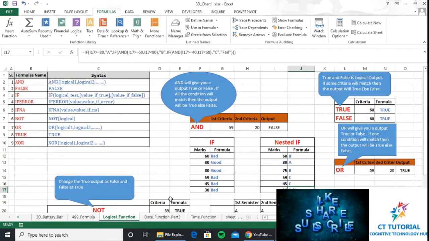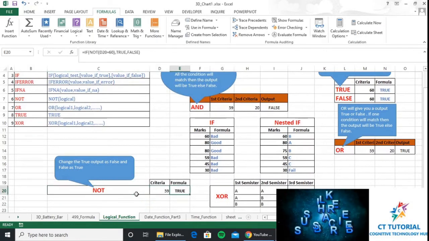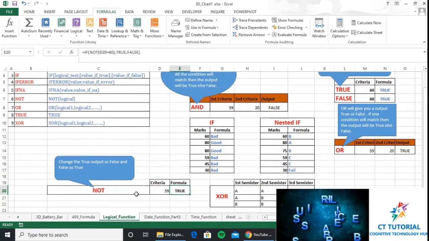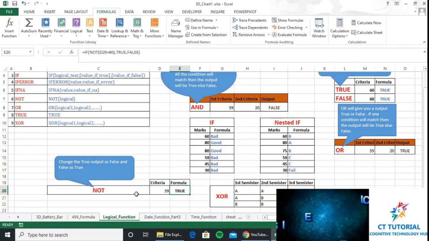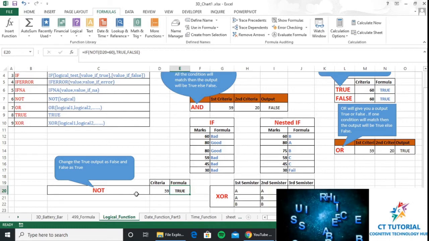Now we move into the NOT function. How will NOT work? NOT makes the result come out in a different way. Suppose a formula is given output of true, but somehow you have to make this result in a roundabout way. So in that scenario, you need to use the NOT function. See how it works? It changes the true output to false and the false output to true. That's the work of NOT.